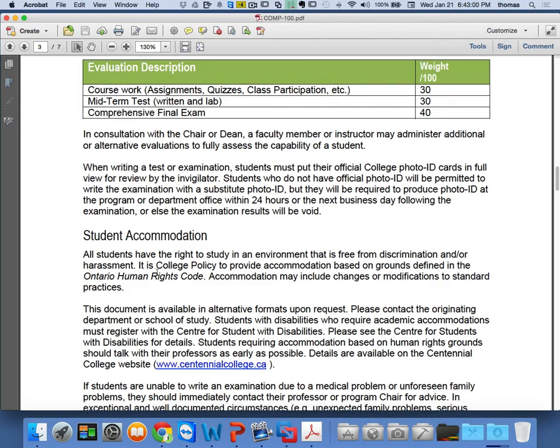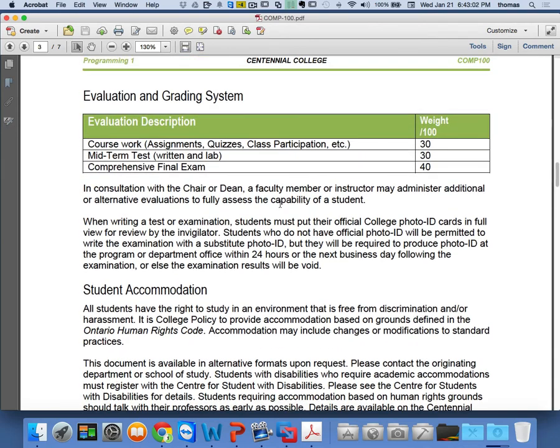From a coursework perspective, it shows assignments, quizzes, and all that kind of stuff, and class participation. I'm going to give you a list next week that you'll sign in every week. This week, I give an amnesty of one week, usually, for people to come in. And then every other week, I'll be marking you in. So that's all 30%.